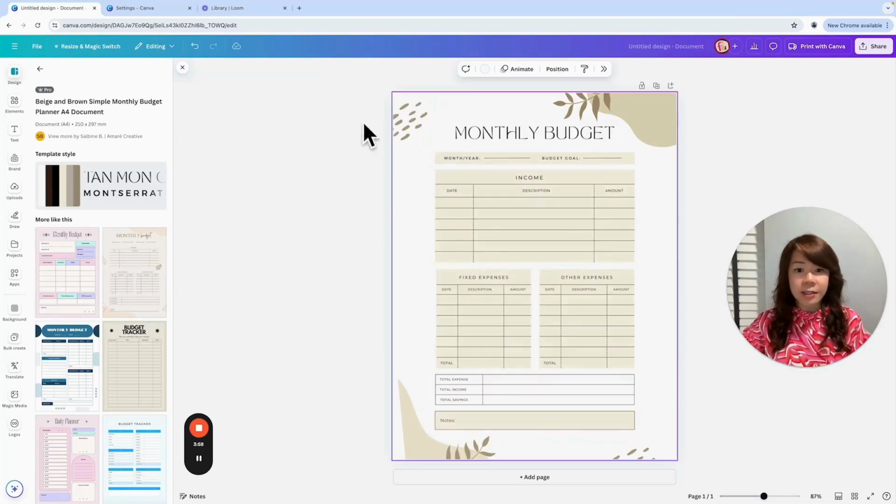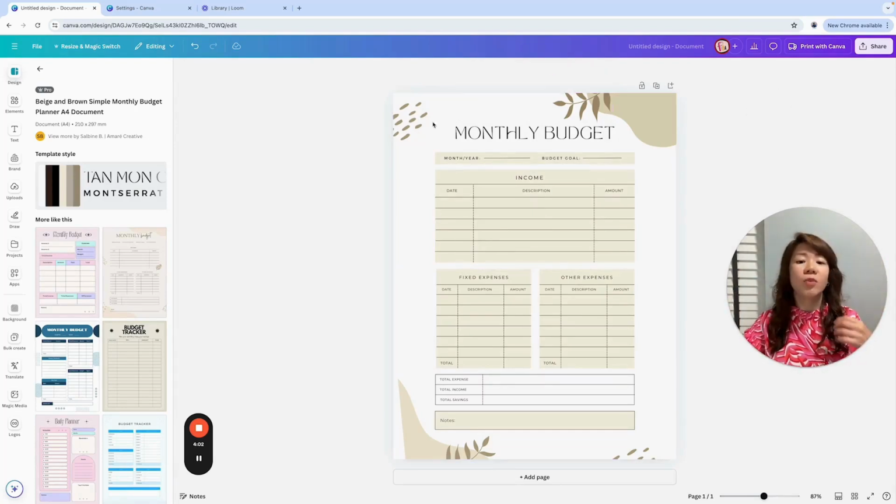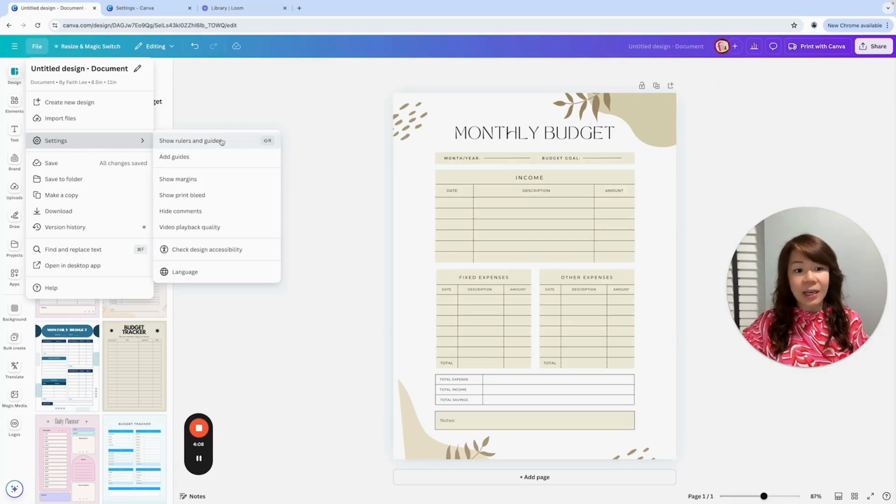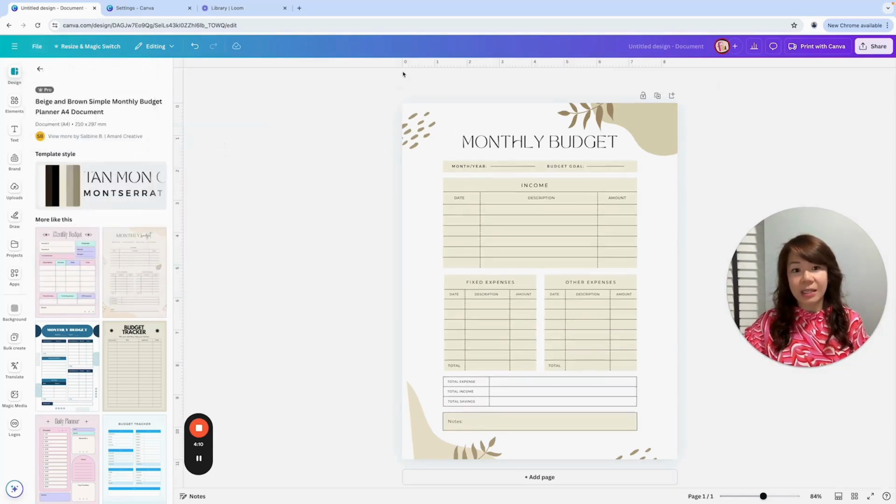Now the other thing is, you would see that this is a pretty plain canvas, so to speak. Now if you want rulers and guidelines, what you want to do is go to File and go to Settings, and you can click on Show Rulers and Guides. And then you see that now there is a ruler at the top as well as the left-hand side.